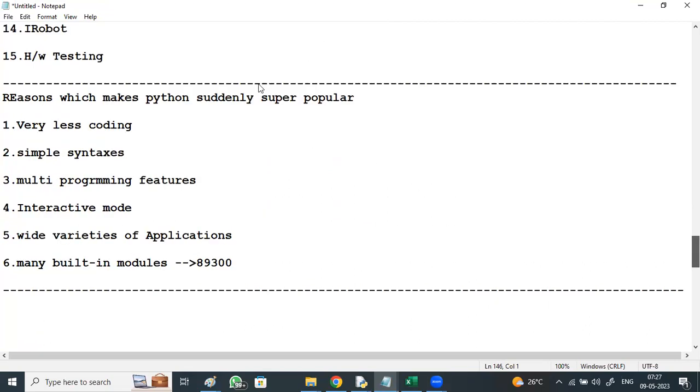Yes. Reasons which make Python suddenly super popular, even though it was introduced 30 years ago. Why all of a sudden has Python had a great boom? So very little coding is needed in Python. Most programmers or developers are attracted towards Python and migrating towards Python because of its simple syntax and very little coding, and nearly thousands of modules Python is providing, right? And multi-programming features, right? Yes, Python has hybrid features.